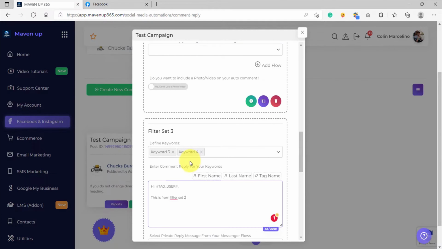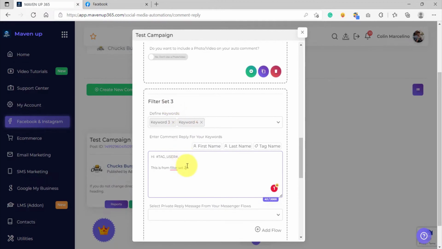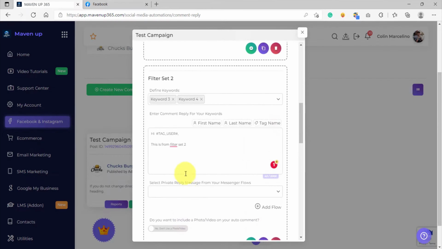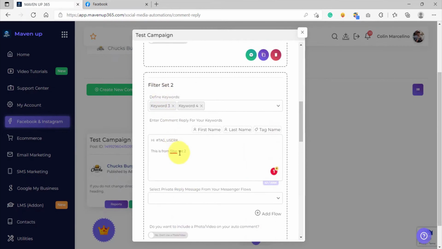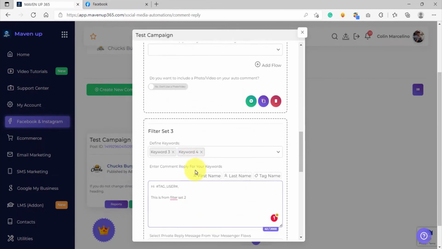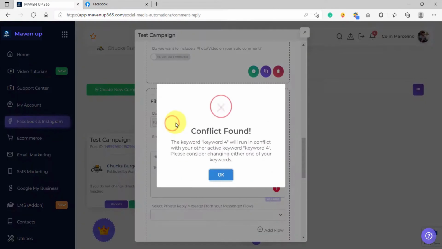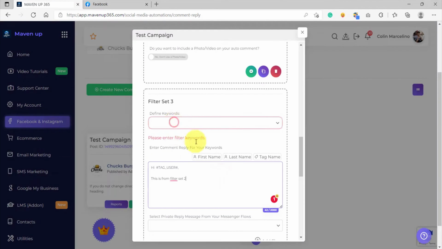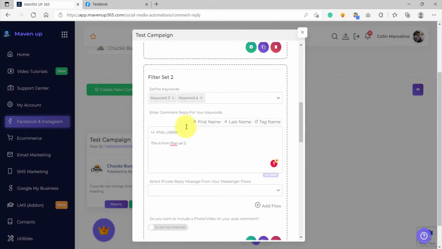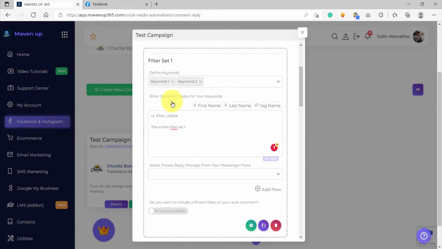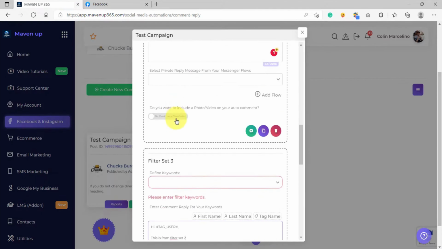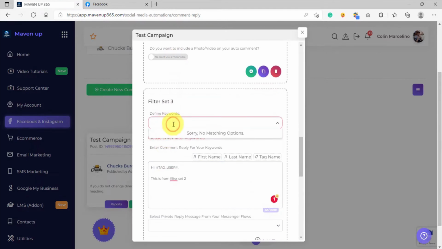All right, we now have the filter set 3, and as you can see, the configurations for the filter set 3 is the same as the config for filter set 2 because the filter set 3 is a duplicate of the filter set 2. Now let's define another keyword here. As you can see, there are conflicting keywords because each filter set cannot use the same keywords as another or an existing filter set. So let's try a different keyword here.